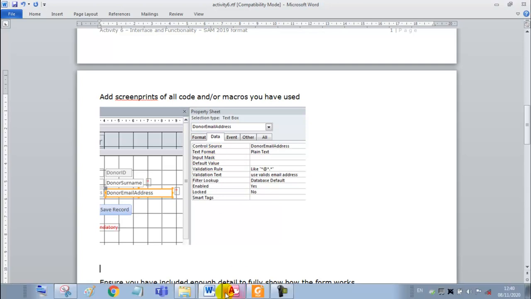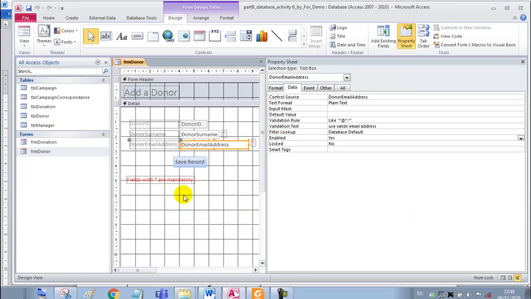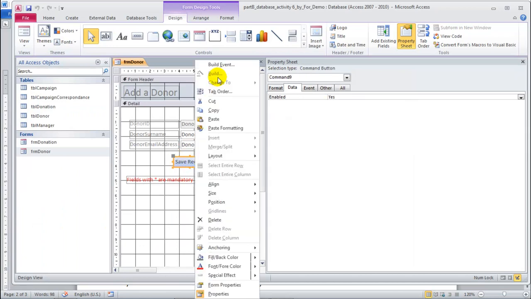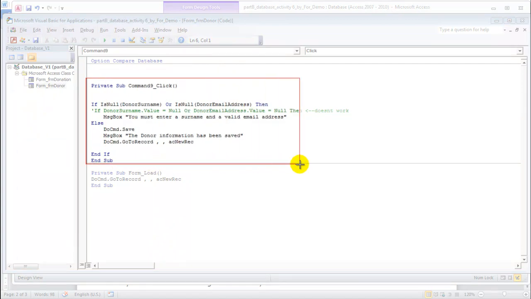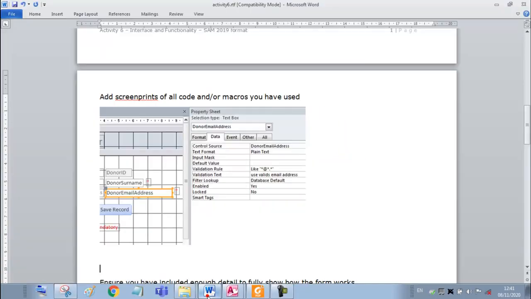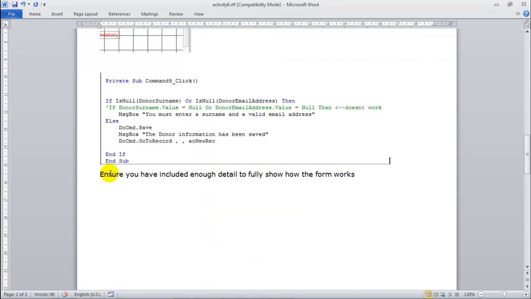So the other code that is needed now is the code that we've done in VBA for the button here. So if we go here, we can take a screenshot of this. Basically this is the one that we want, and we go back here and we paste it. So ensure that you have included enough detail to fully show how the form works. There's nothing else that we can show in this form.